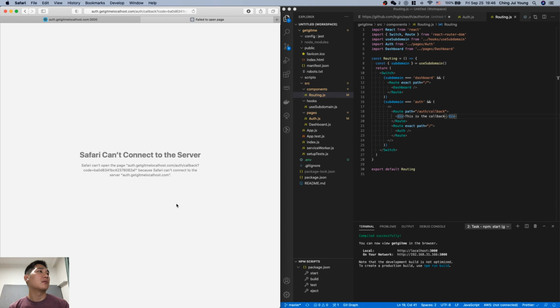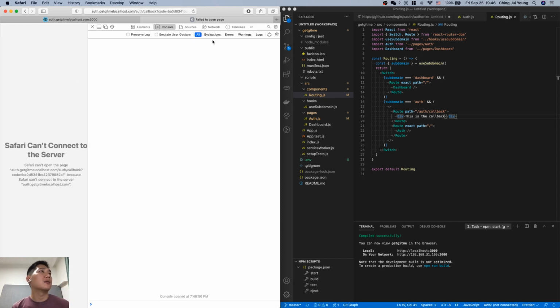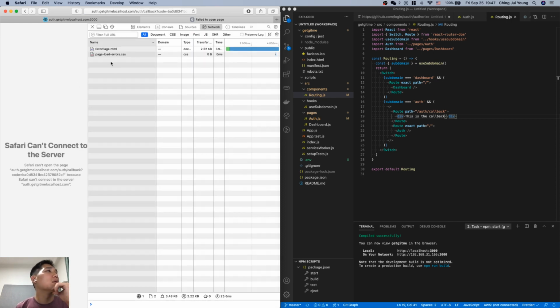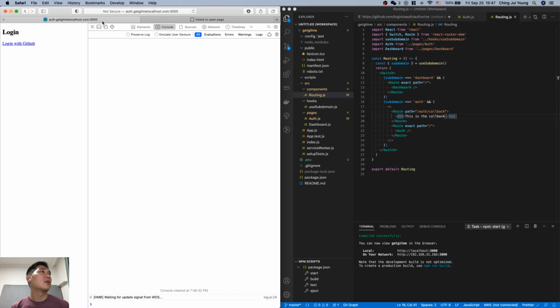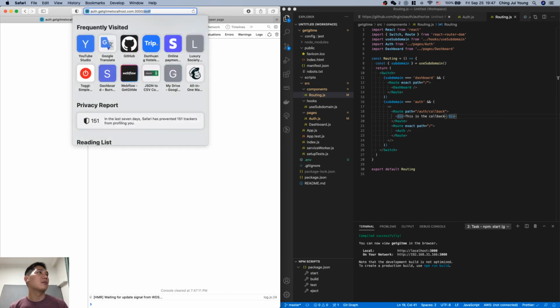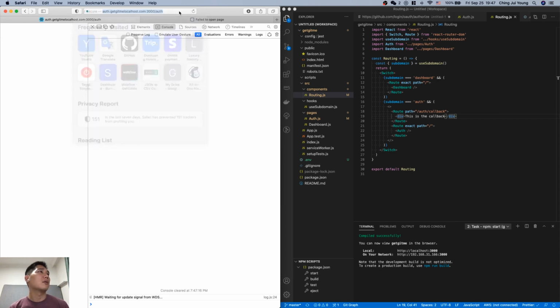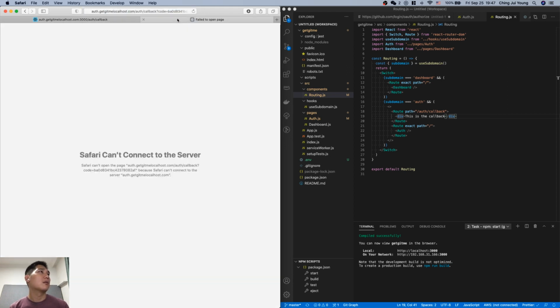Because can't connect. It's just not finding it. Network. Why is it not finding it? Give me localhost. Okay. We have this, say ASDF. What happens? Nothing. Auth. Nothing. Callback. This is called correct.